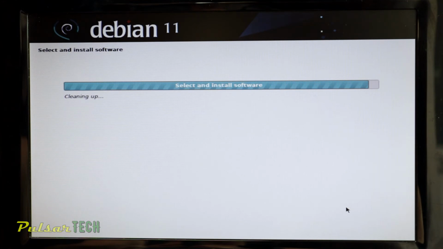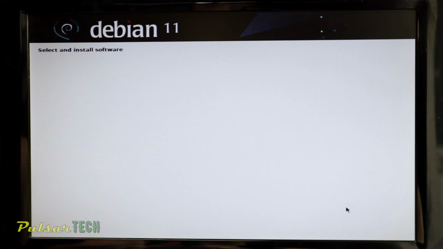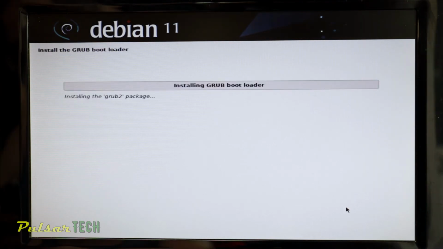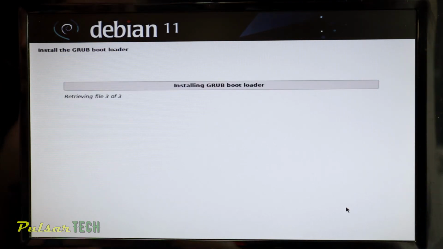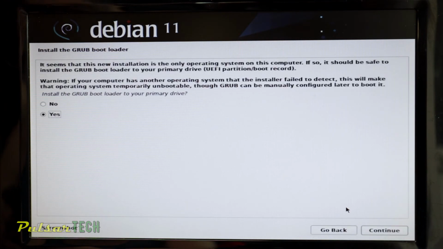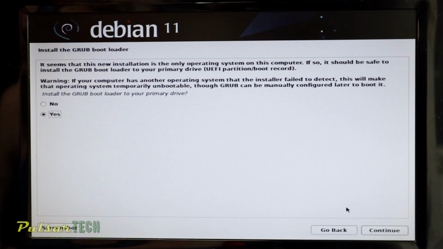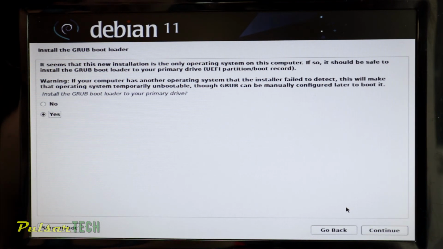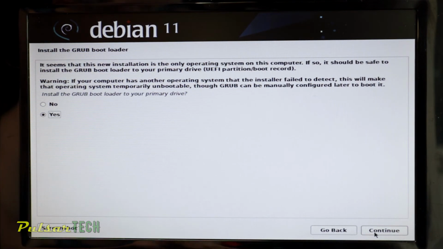All right, finally, half an hour later, I think even more, the installation is almost done. Then it's going to start installing the GRUB bootloader. This is the bootloader that you see in the beginning when you power on the computer. It will allow you to choose the proper operating system. Since it's the only operating system on this computer, it is safe to install the GRUB bootloader to the primary drive. So I'm just going to choose yes and press continue.